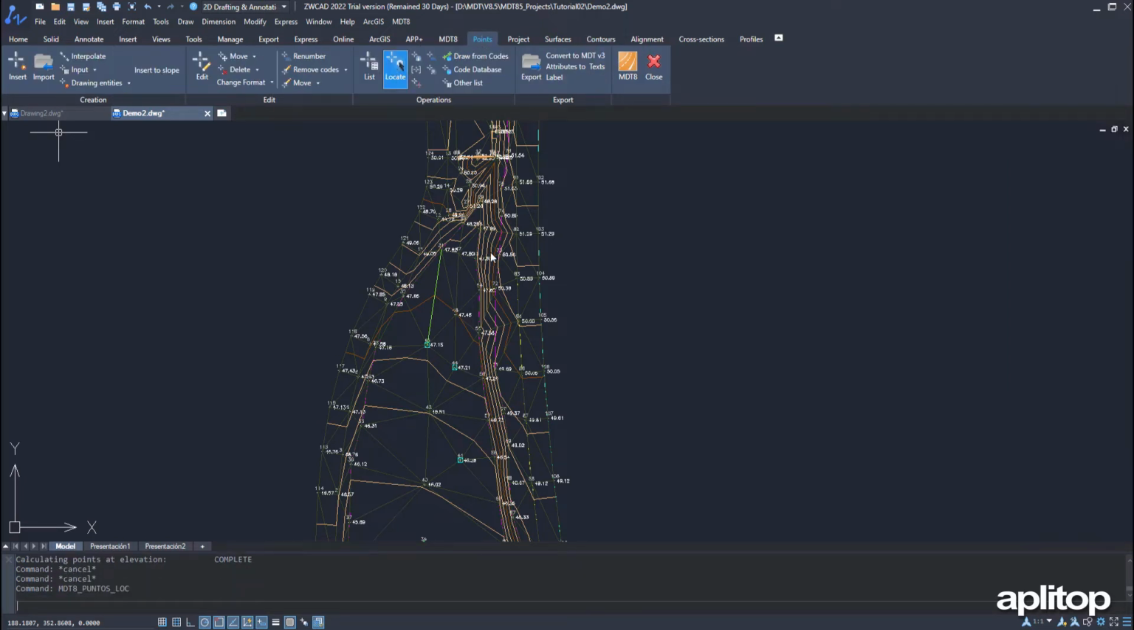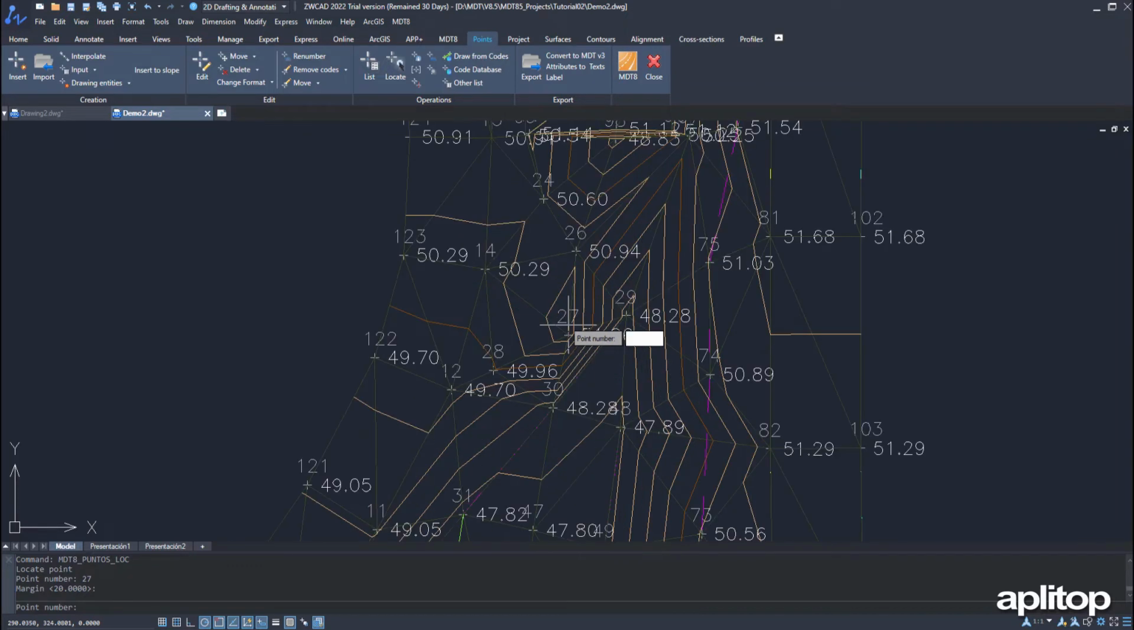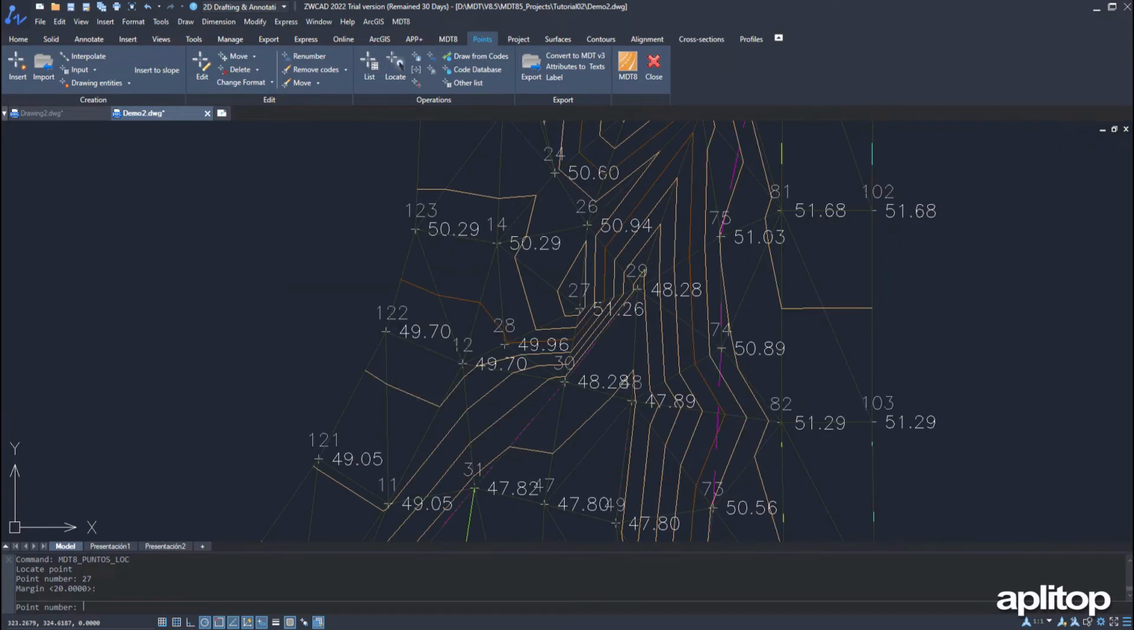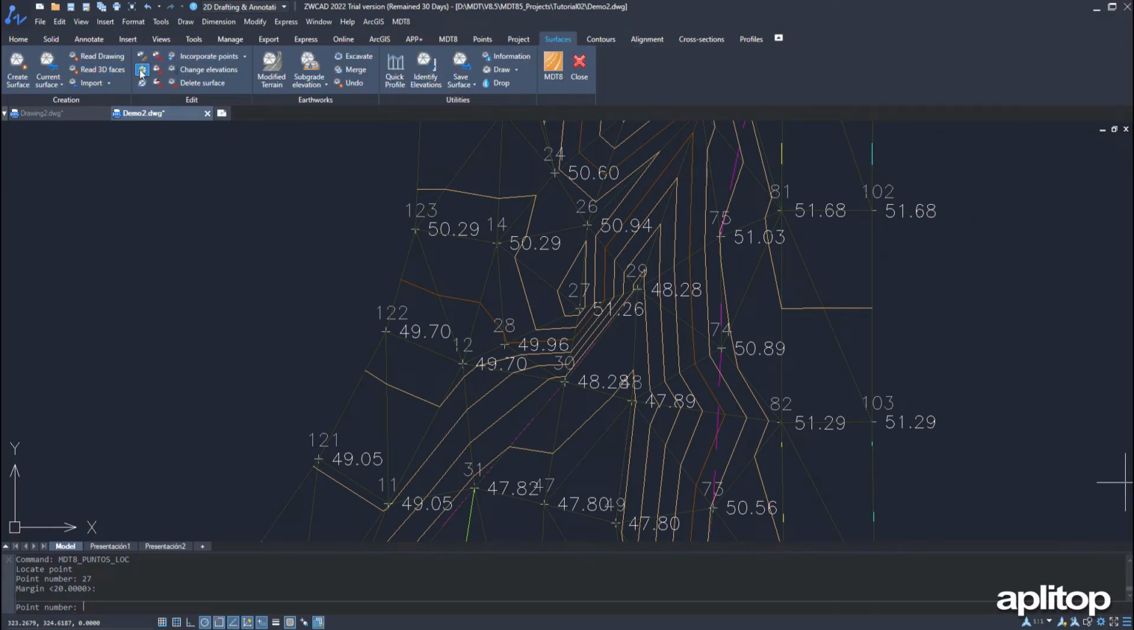We zoom in the desired area, where we observe that the contours near point 27 curl and there is a break between points 31 and 48. To correct the latter, we insert a triangulation line between these points, and observe that both triangulation and contour lines are instantaneously modified.